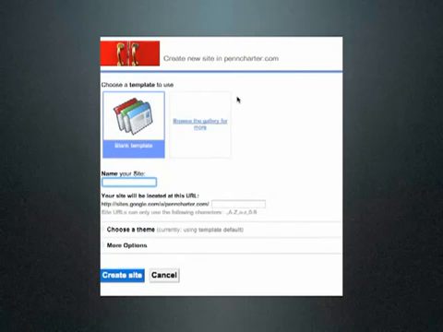Once you've made all the major decisions needed to create your site, then click on the button Create Site. It is okay if you want to change the template or theme later on. Manage Sites gives you that option. We will look at Manage Sites a bit later.